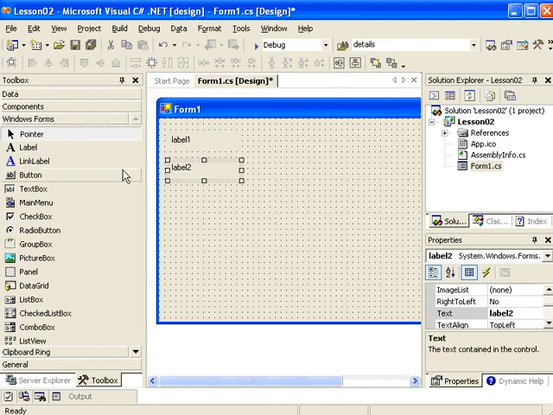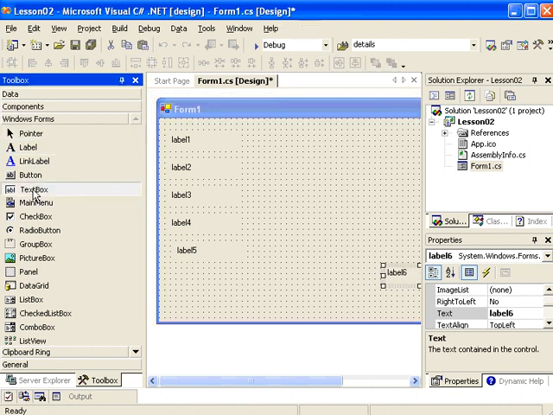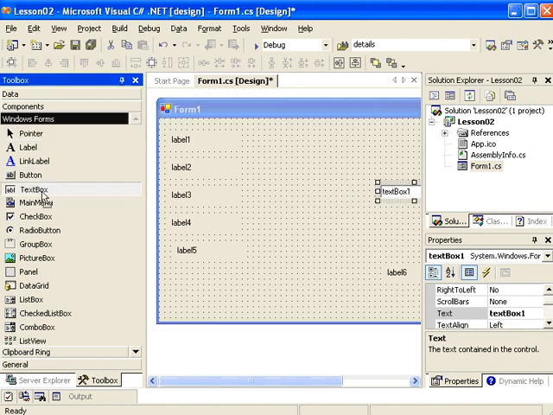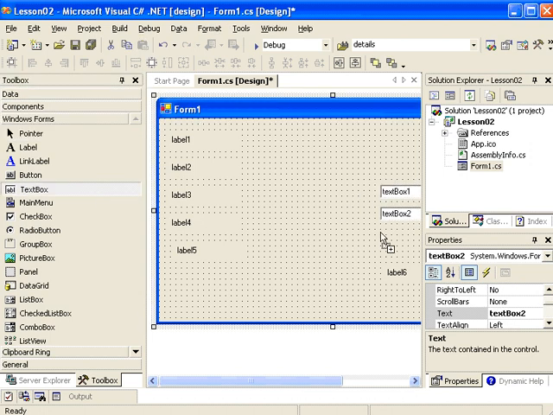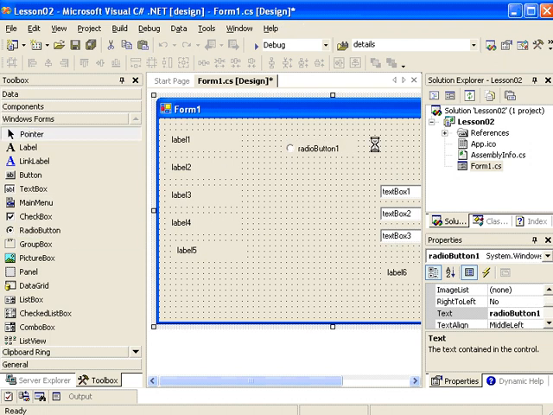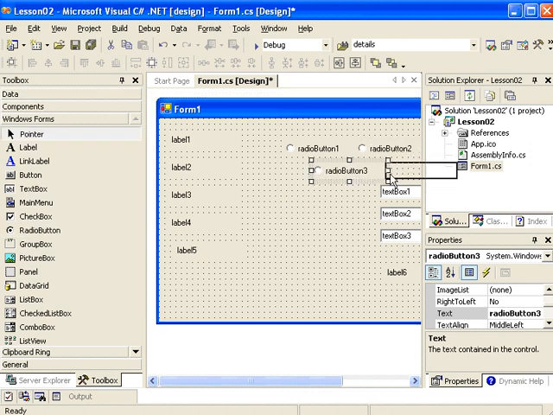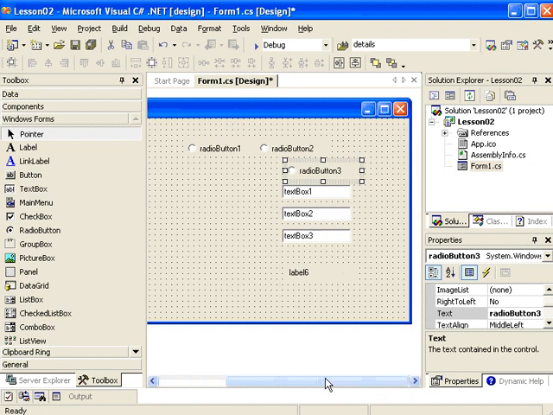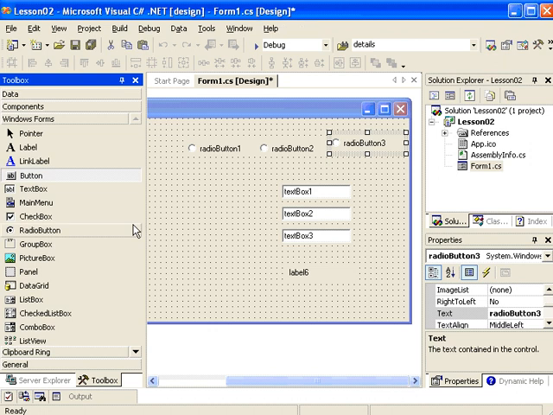Take some labels and put them onto our design surface. I know I need about 5 of them over here, and I'm going to put one over on the right hand side. Put some text boxes. And I know I need some radio buttons. And we'll move them around. And I also need some buttons.